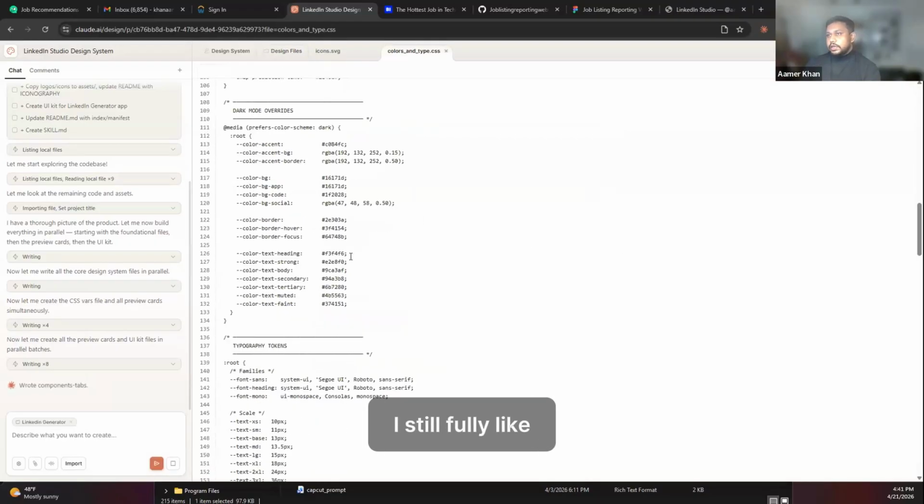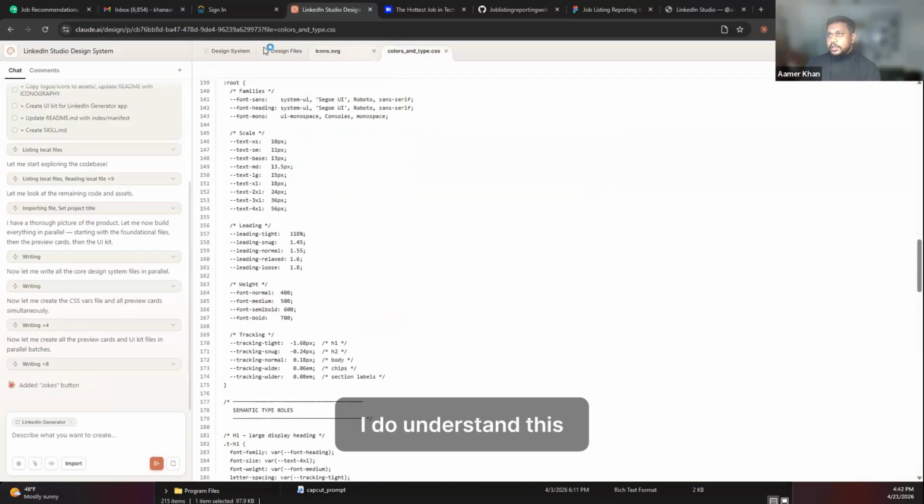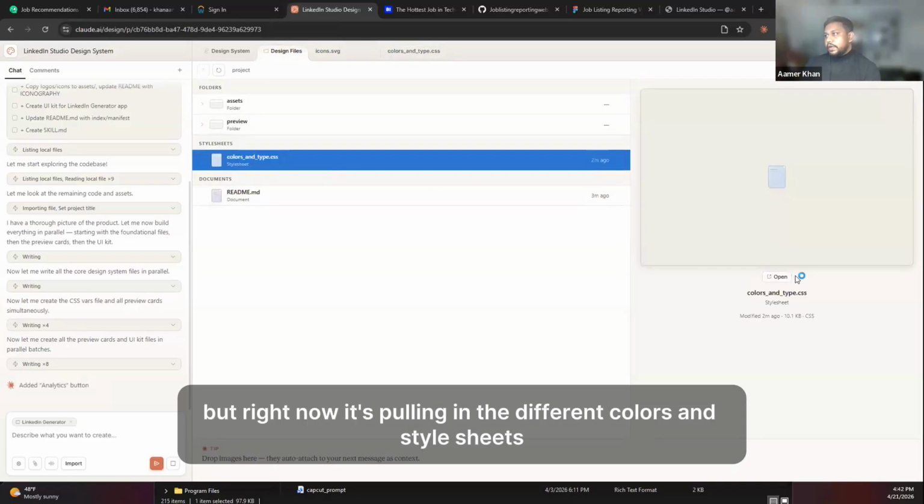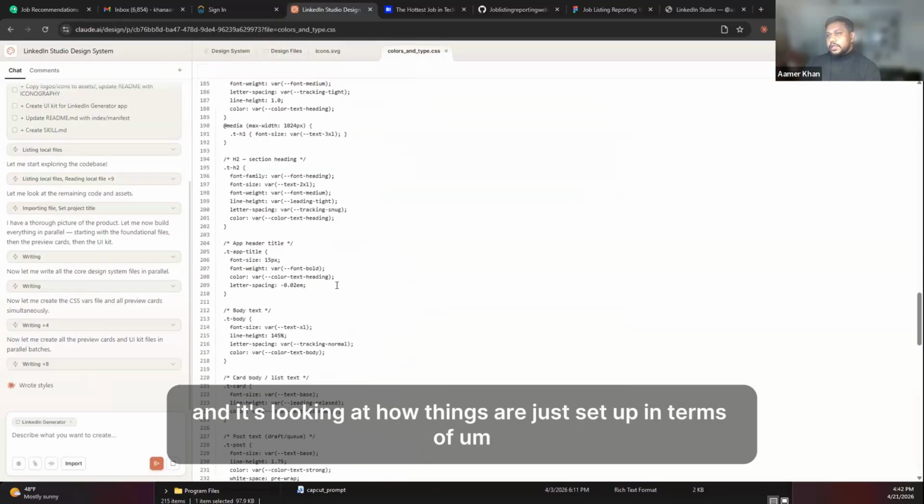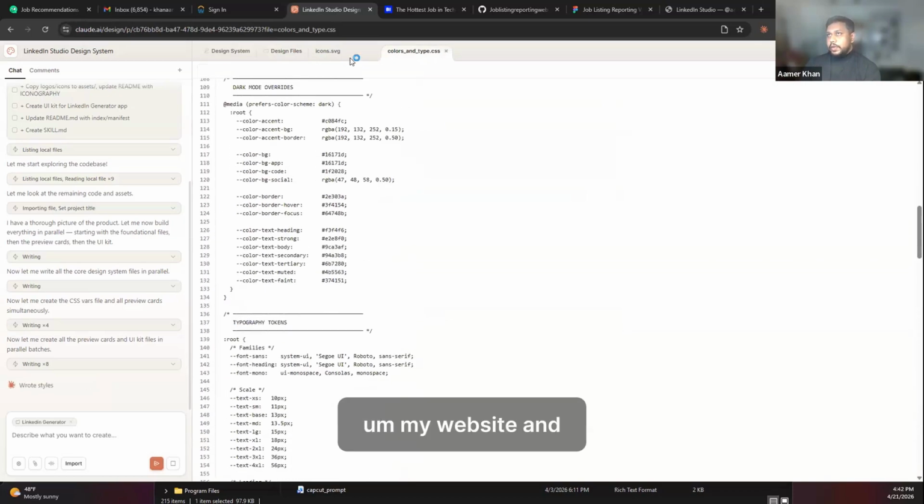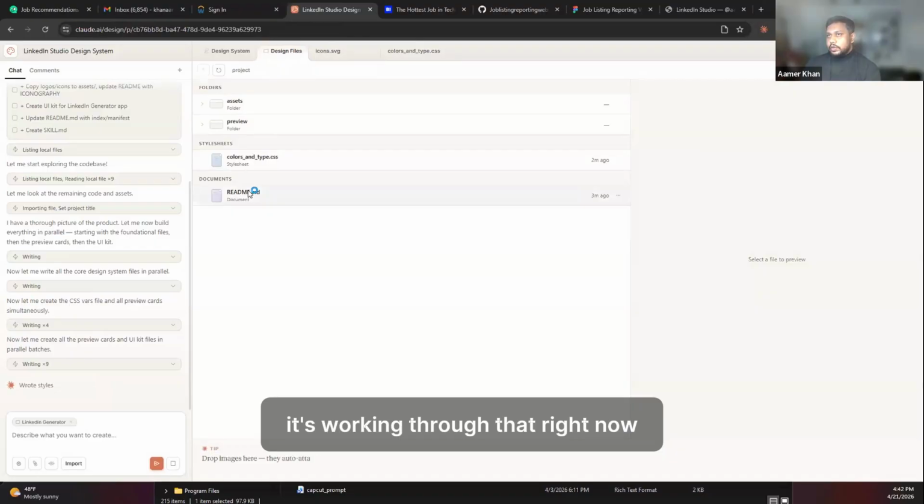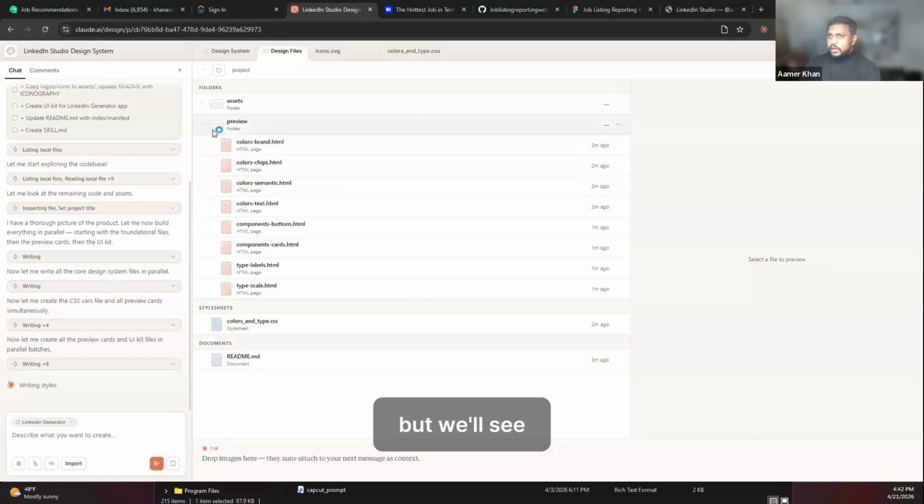And so, if I start to dig into this, I do understand this. But right now it's pulling in the different colors and style sheets and looking at how things are set up in terms of my website, and it's working through that right now. I don't know if these tips actually mean anything yet, but we'll see.